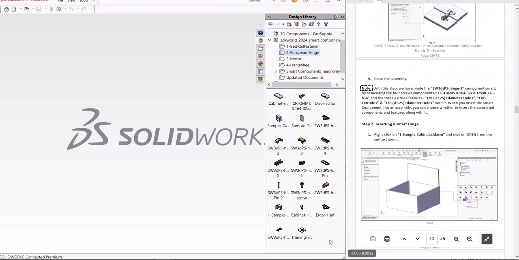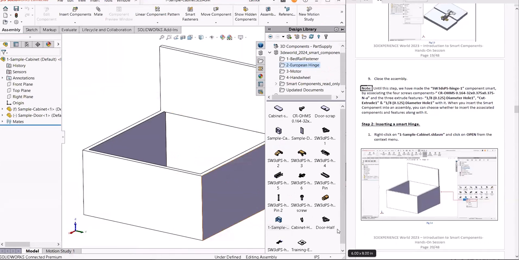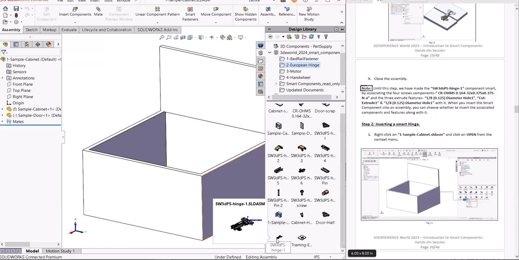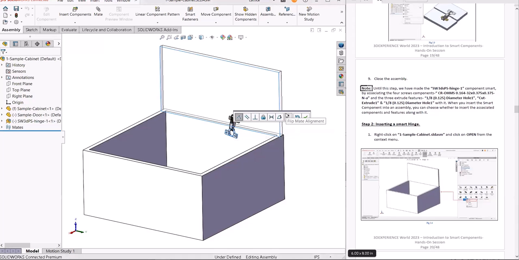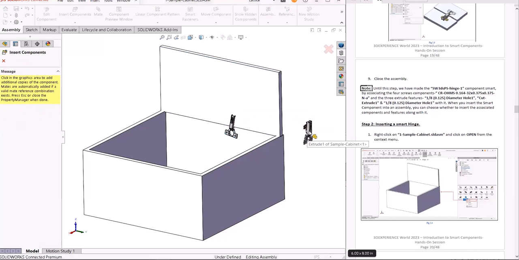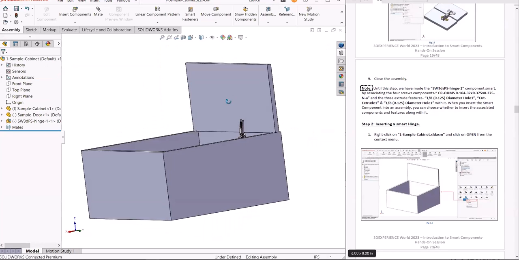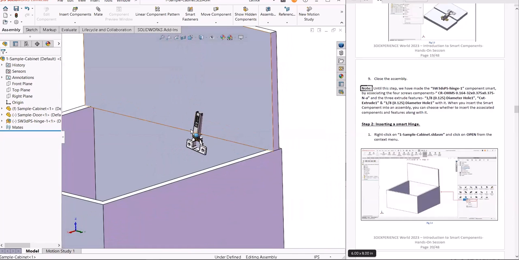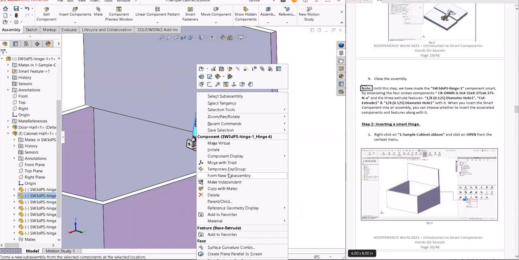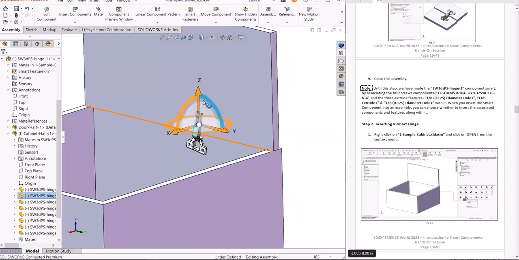So now we want to find the sample cabinet. And we are going to drag and drop our component that has now been made a smart component. So that is aligned the way we want. Okay, that's, oh, it's actually not the way we want it. Let's rotate this. There we go. That's more like what we want.